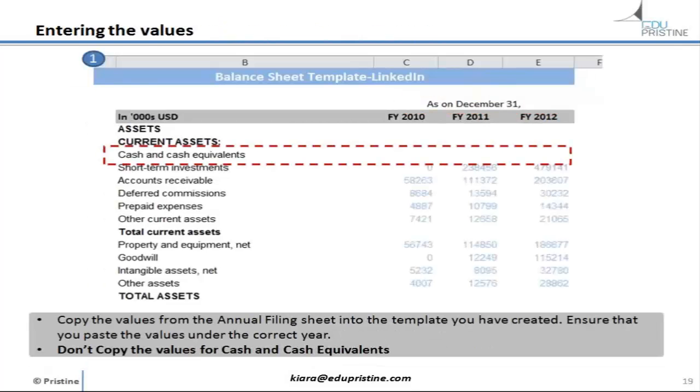Now we want to copy across data. It's always a good practice when we copy across data from another balance sheet to recognize whether that data is actual raw data or whether it is calculated data. In this case, raw data is copied across for things like short-term investments, accounts receivable, prepaid expenses. They're just actual data fields.